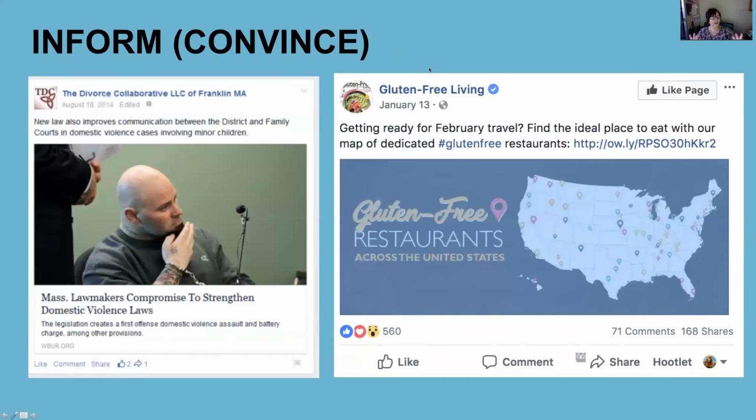So here's two very different examples. I was looking for something really different. I used to work with a divorce attorney, and so it was challenging to find different content. So this is the collaborative in Massachusetts. New law also improves communication between the district and the family courts in domestic violence cases involving minor children. So there's two really incredible things about this. First of all, they didn't just post it. Second of all, they made a comment. And third, they're not self-promoting. So this is an article that, God forbid you know someone in this situation, you would share this. And look, there's somebody who could help you right there. So posting that kind of content makes a difference.